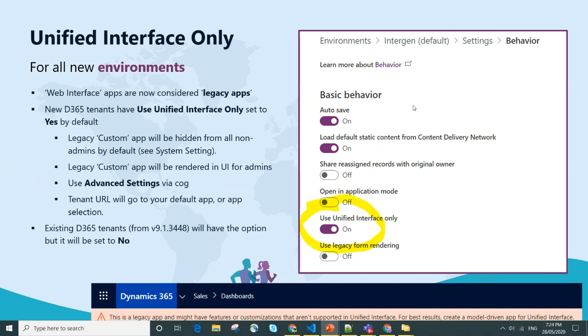So if, on the other hand, you have provisioned a new tenant, you will basically be on the unified interface only mode, which means everything you do is in the unified interface. The legacy custom app will be hidden, and you won't be able to find it, and you might be wondering what's going on. So if you've upgraded or refreshed your version and things have disappeared, that's probably why. So you need to turn that off for the time being until you've migrated.